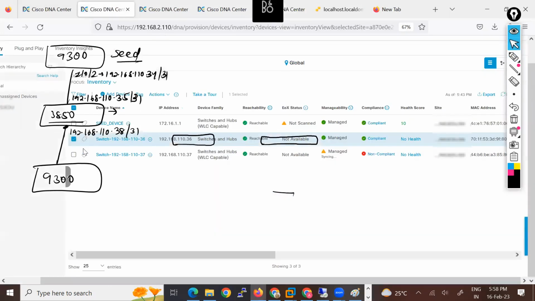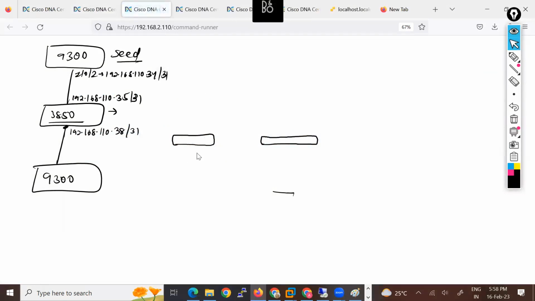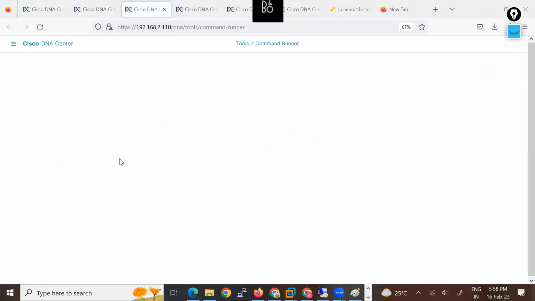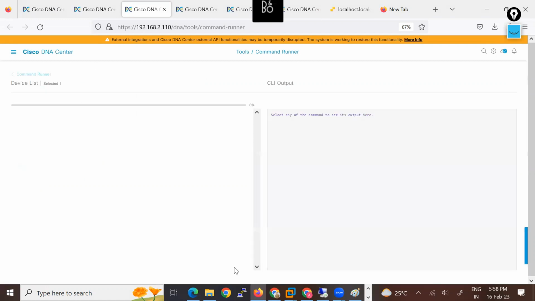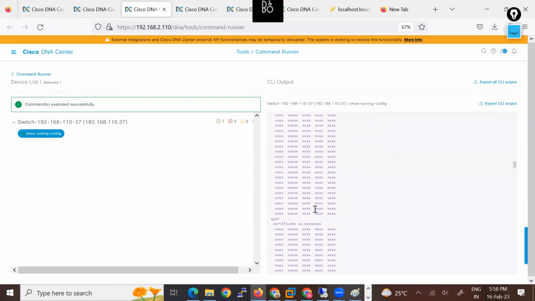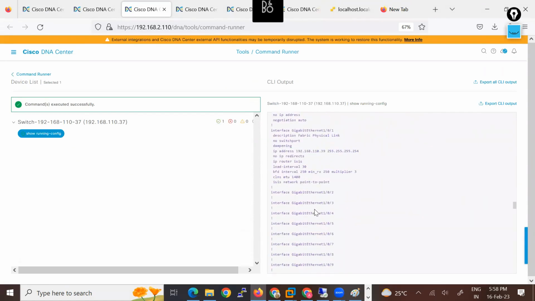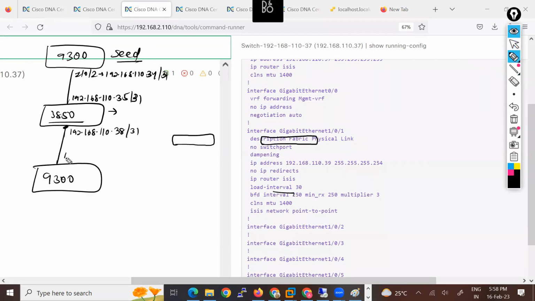And let me run the command on the last switch. Action, command runner. This is my last 9300 series switch. Show running config. So this switch is connected, you can see now, 39. 192.168.100.39/31. I haven't configured any of the IP addresses. All of these IP addresses are configured automatically by DNA Center.